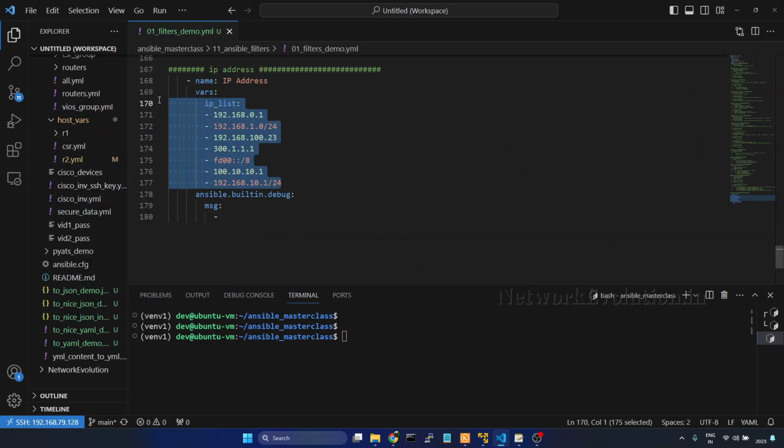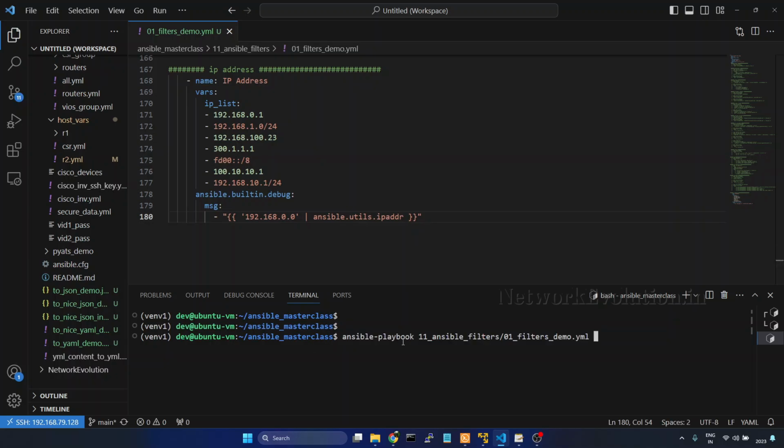Here I have already added all these IP addresses in the IP list. We'll do some validations against this also. First we'll see how to check a string is a valid IP or not. I'll add one subnet here. We need to use ansible.utils.ipaddr. Save it and we'll try running the playbook.